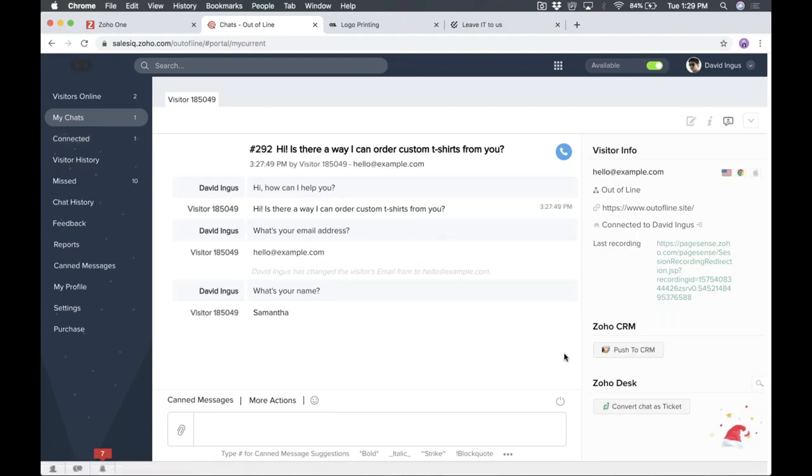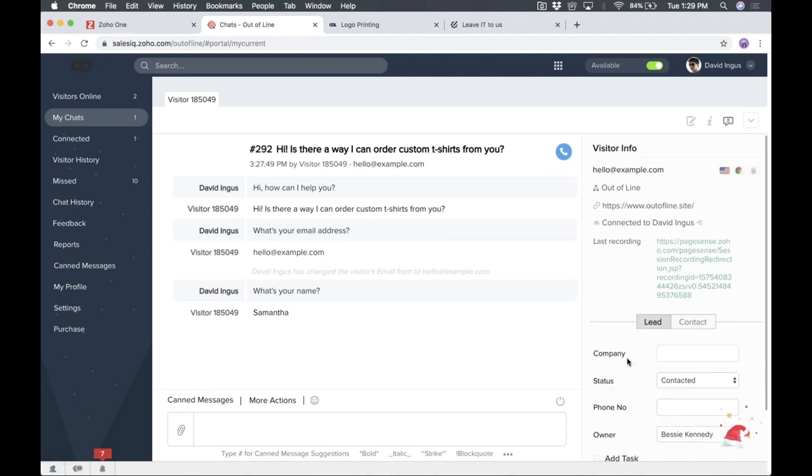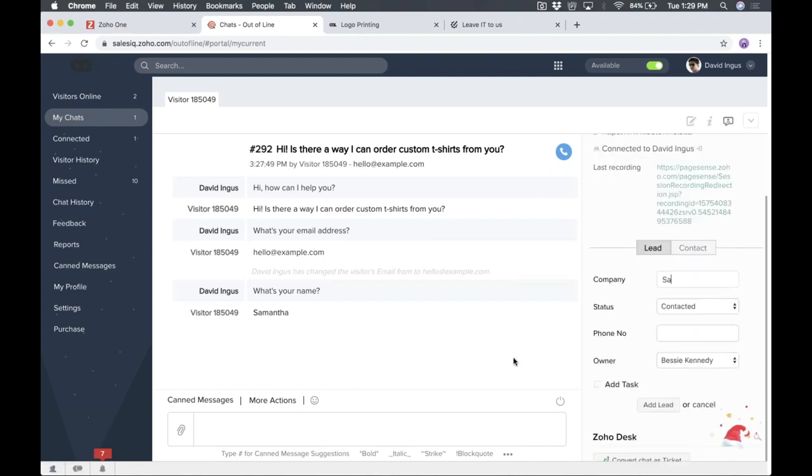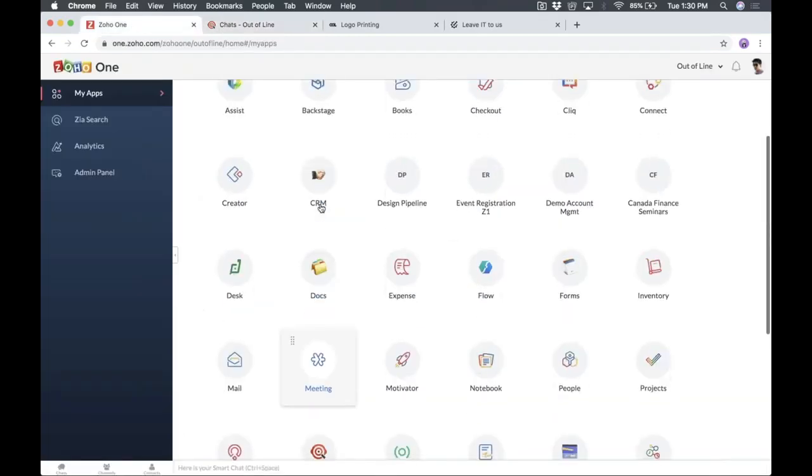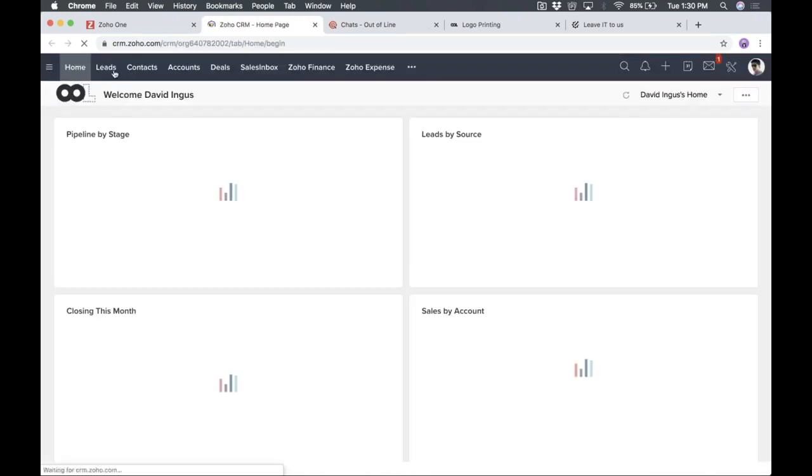Now, one thing that's also really cool is, for example, say I know her company, and we'll say this is Samantha's company is the name of that. And say we learn her phone number, which is say 209-555-6789, and we'll go ahead and just hit add lead. All of this stuff we can do automatically when we set it up that way. Is that we've collected all this information as a lead. So let's go ahead and go back to CRM and see that information get added.